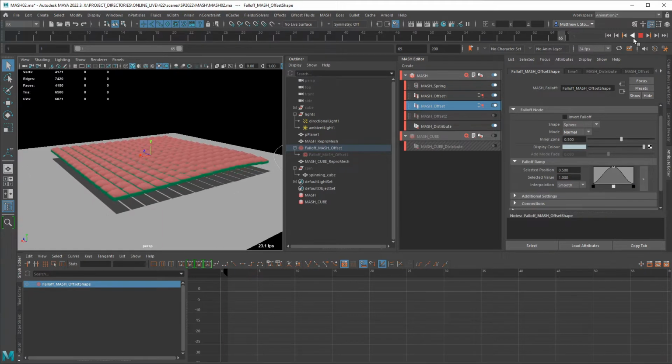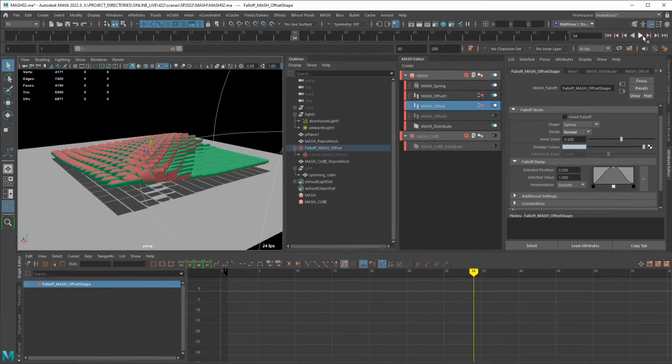Okay, I feel like this is a good close of this one. I'm going to go on to the next MASH example.